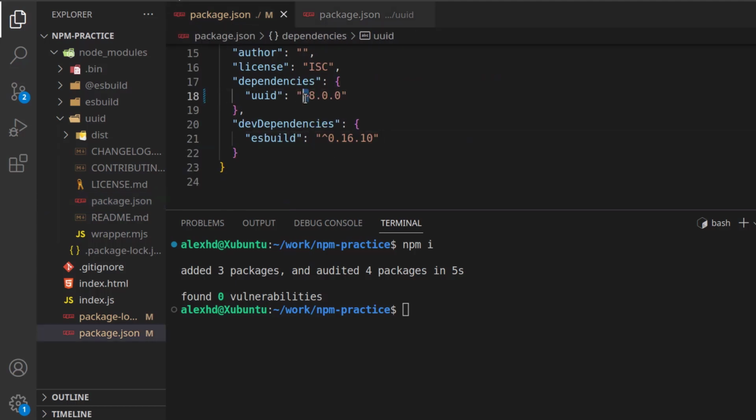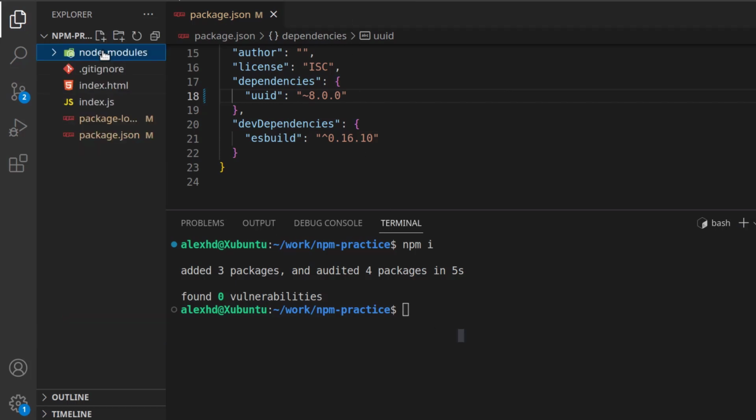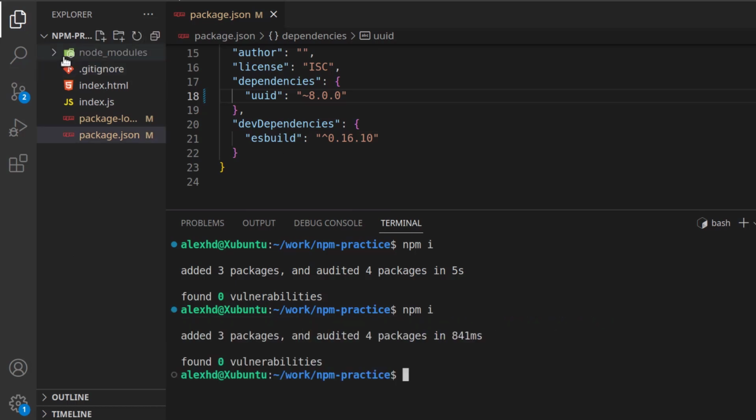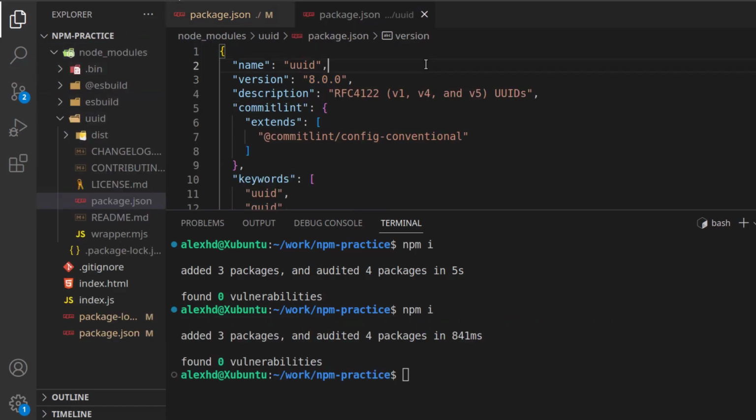I could also have here a tilde character. Let's see how this works. This means that it will install the latest patch version of 8. Let's see how this behaves. Delete this and try again. npm install. Let's see again what it installed. Now it installed only version 8 because it doesn't have any newer patch version that is stable.